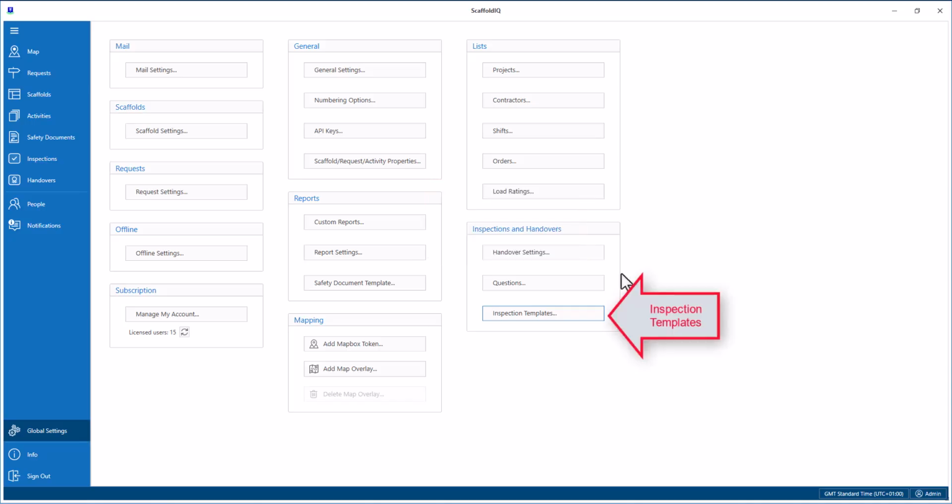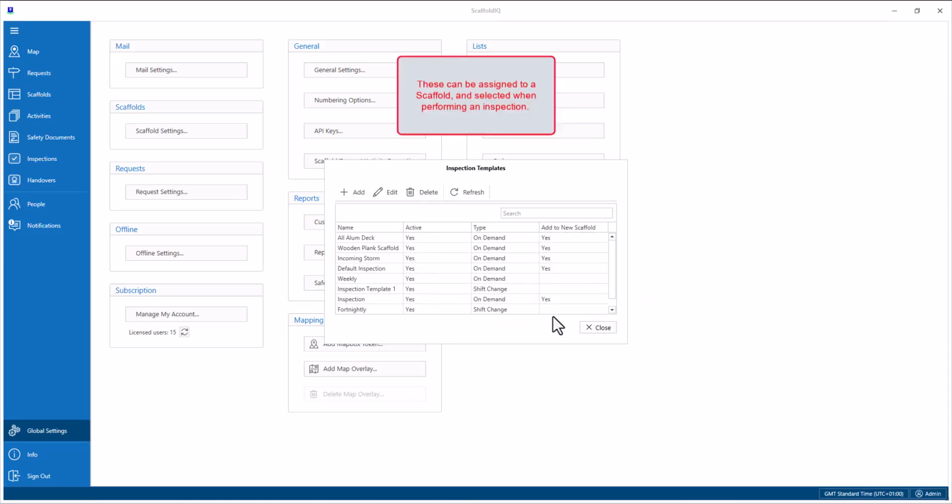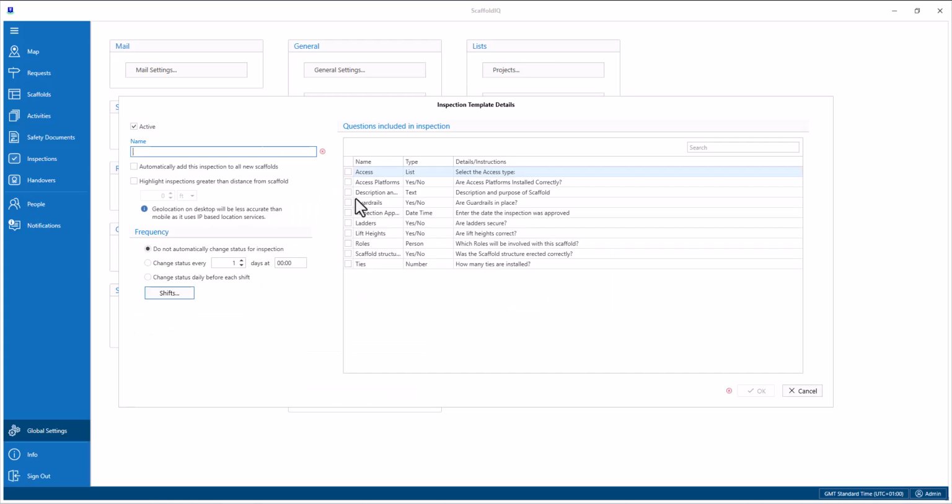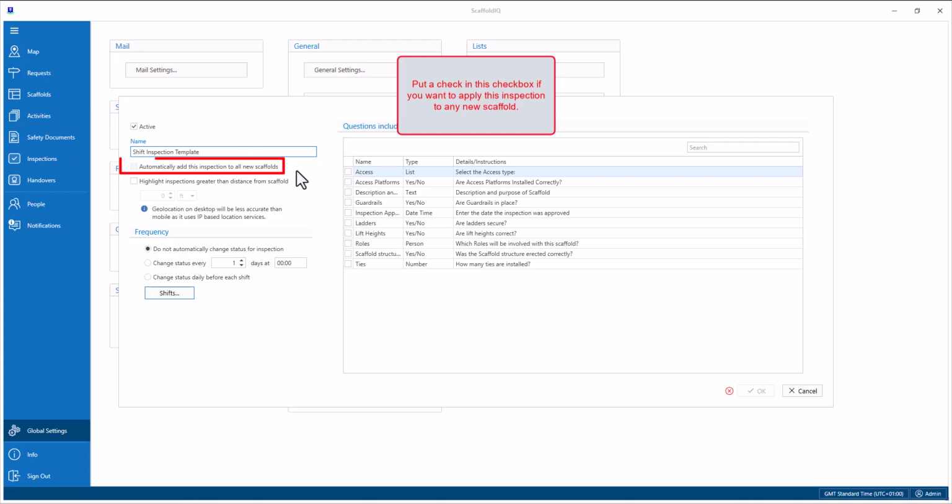If we click on Inspection Templates, we can see a list of templates. These can be assigned to a scaffold and selected when performing an inspection. Click Add to create a new template. Provide a name for the inspection template. Put a check in this checkbox if you want to apply this inspection to any new scaffold.